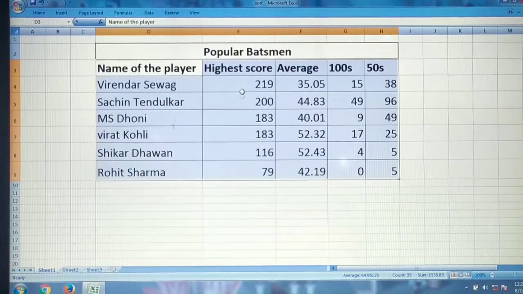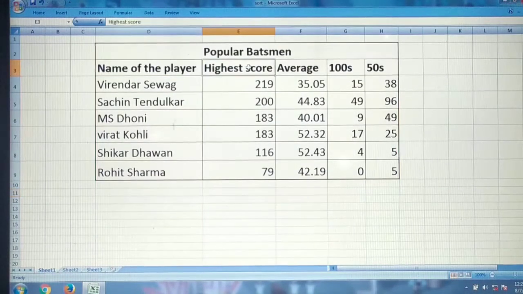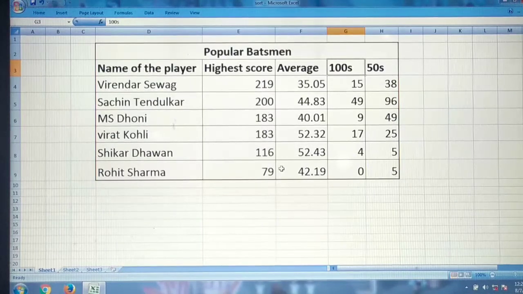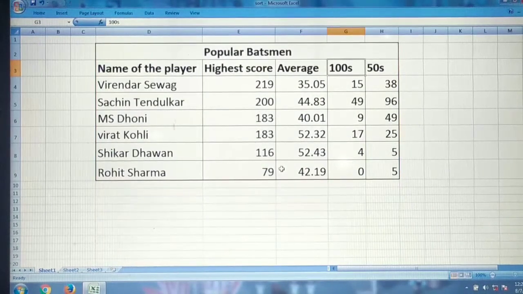Now we can see based on the highest score and also based on the hundreds we have sorted the data. Okay. So in two ways we can sort the data. This is how we can apply the sorting in more than one field or column. Okay.